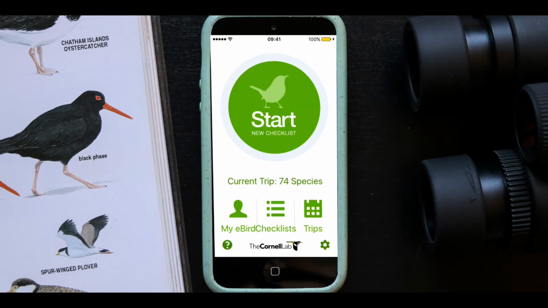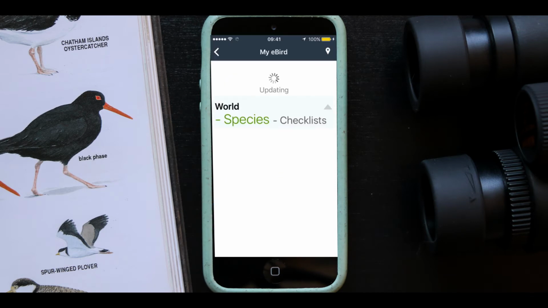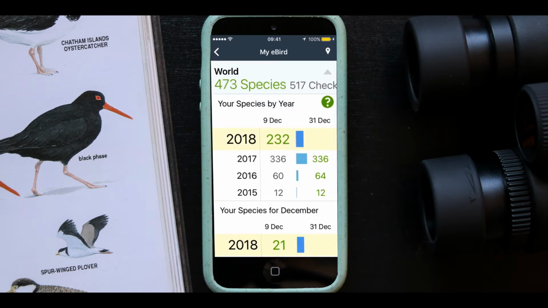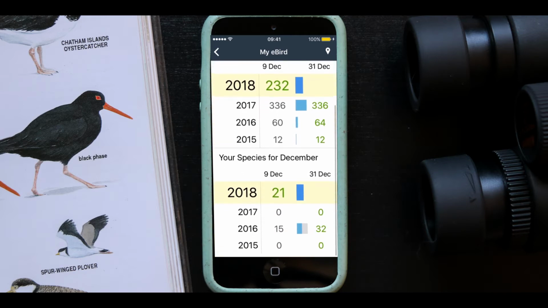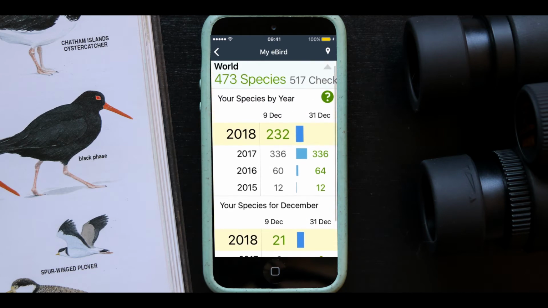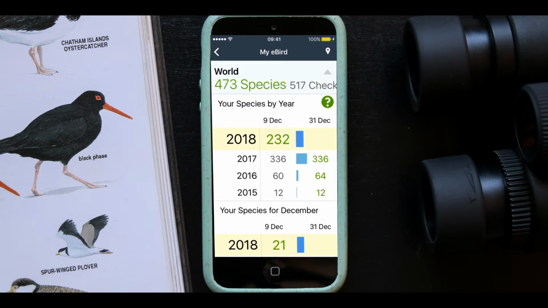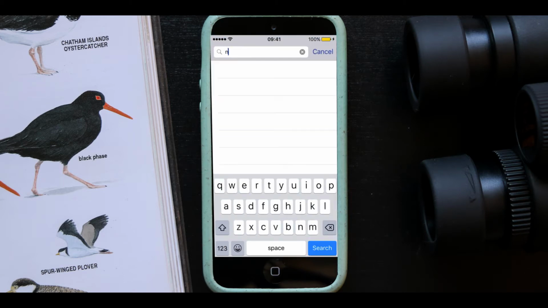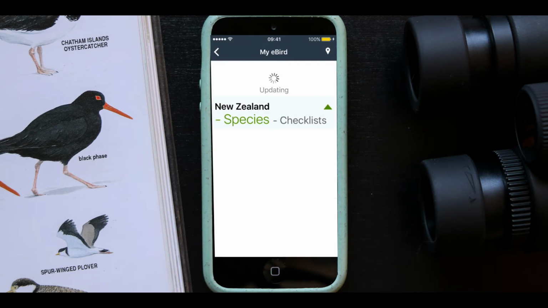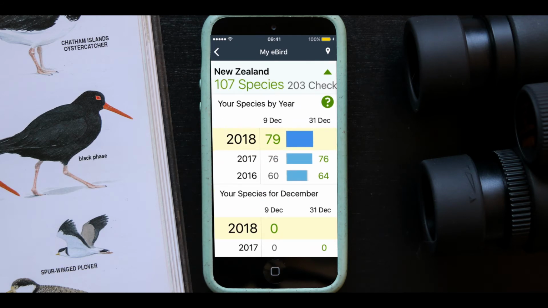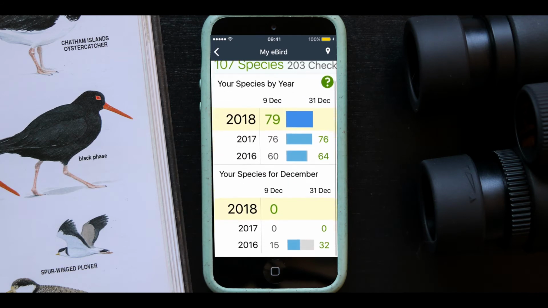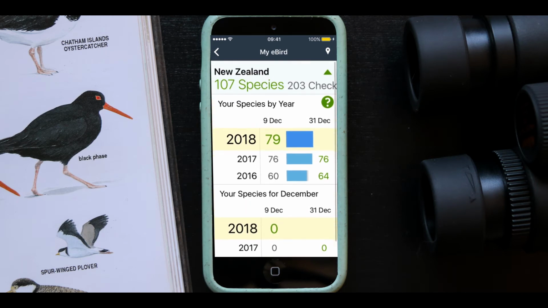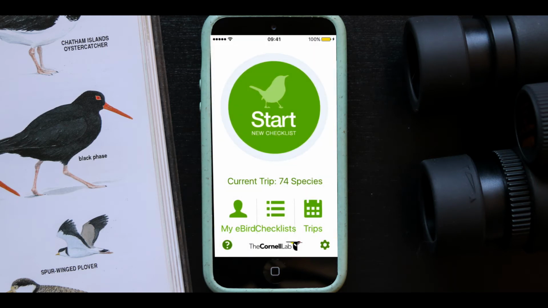eBird's great at storing and summarizing your observations. So if you click on My eBird, it brings up this wonderful summary page for the number of species and checklists that you've submitted around the world. So your species by year and also your species for December. Now, if you wanted to change the region, just click on the bubble at the top right hand corner and type in the region that you want to summarize. So let's look at New Zealand. eBird does its thing, summarizes the number of species and checklists that you've submitted by year and in December. It's just sometimes really nice to see that and just shows how brilliant it is at being a personal database.